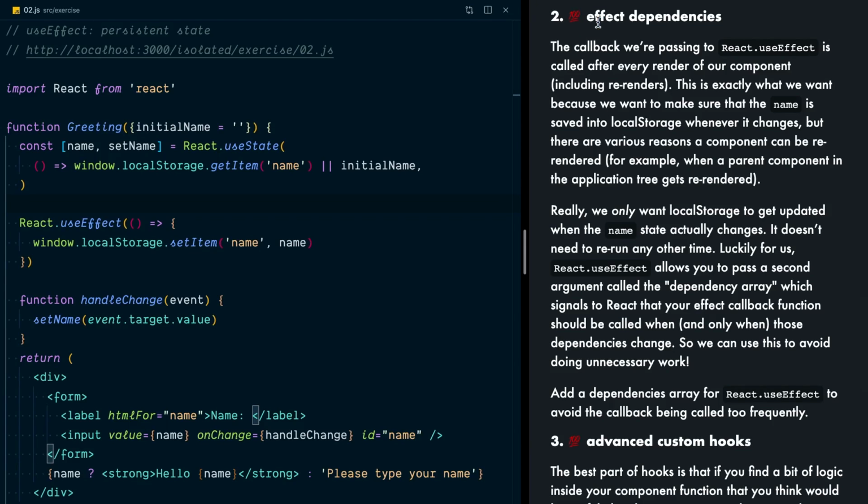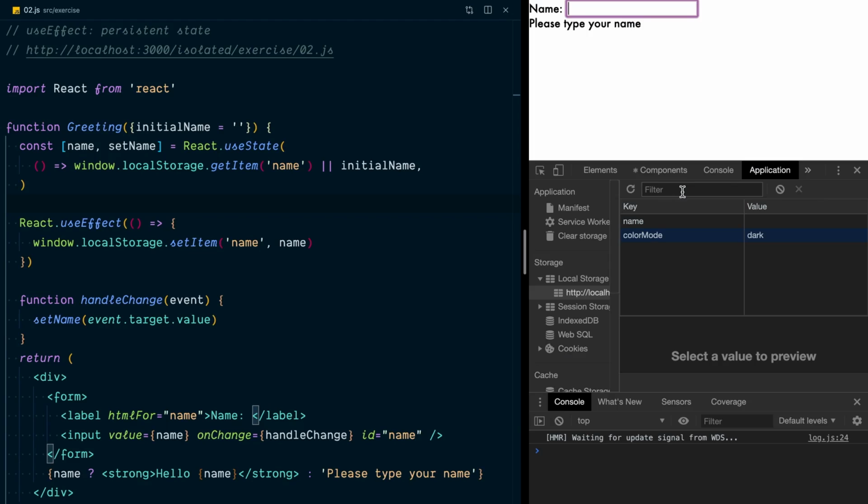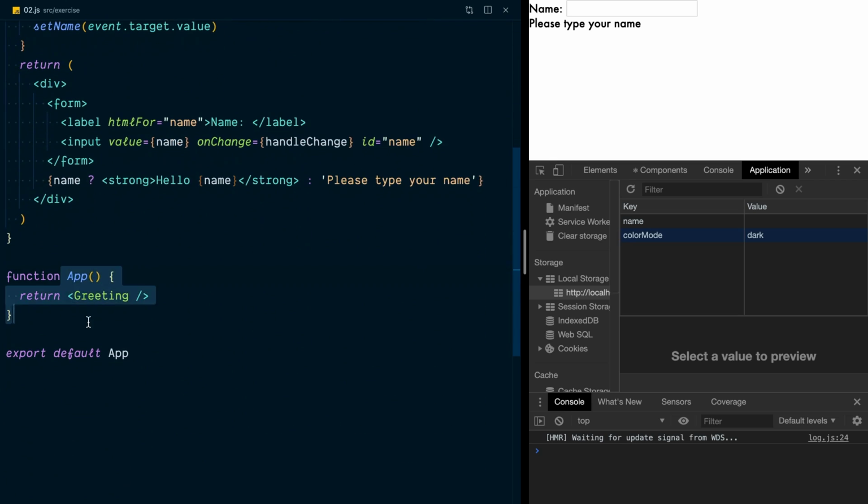So let's take a look at this effects dependencies extra credit here. With this one, it's optimizing our useEffect. The way that useEffect works is it will rerun this function every single time our component renders. But our component can render for more reasons than just this name state updating. For example, it could re-render because the parent re-rendered.